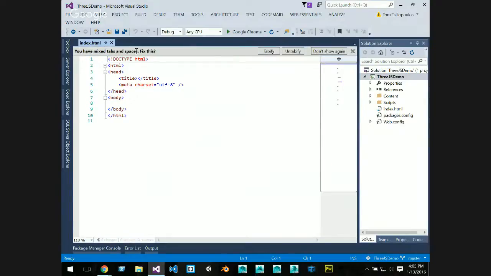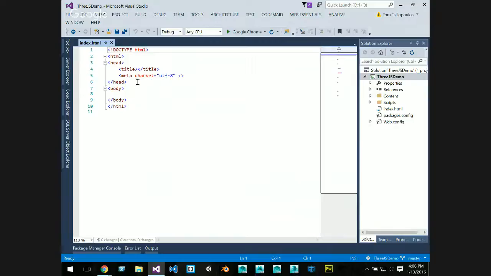And notice it gives me a bit of a template here in Visual Studio that I didn't have in VS Code. One thing that's missing is lang is equal to English. I want to put that in there for my language preferences, right? And here in my title, I'm going to put 3JS demo.